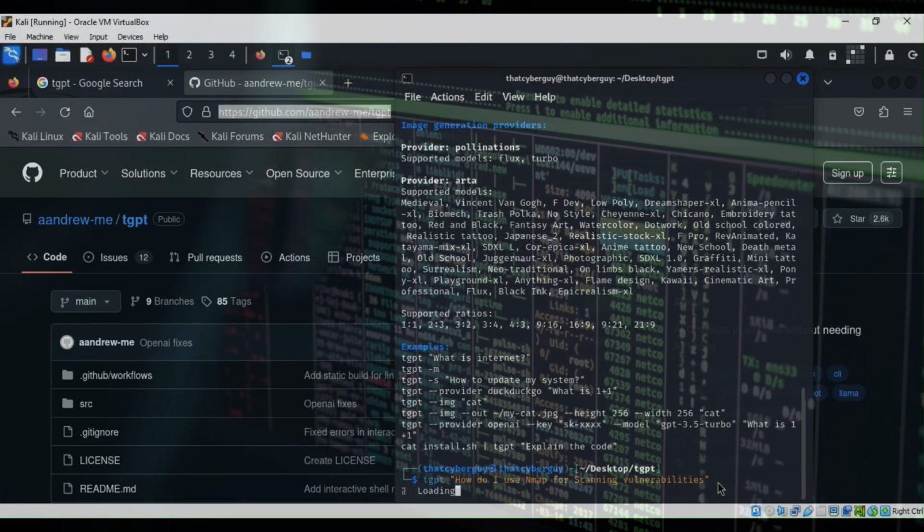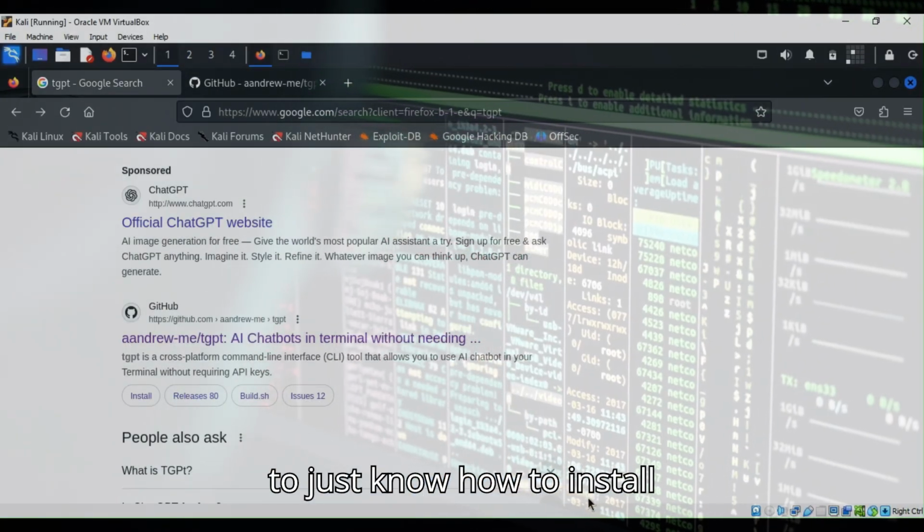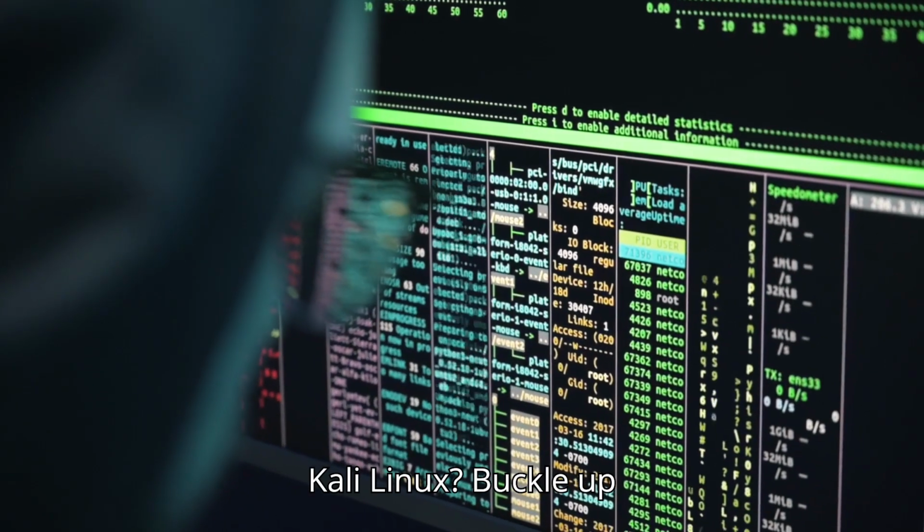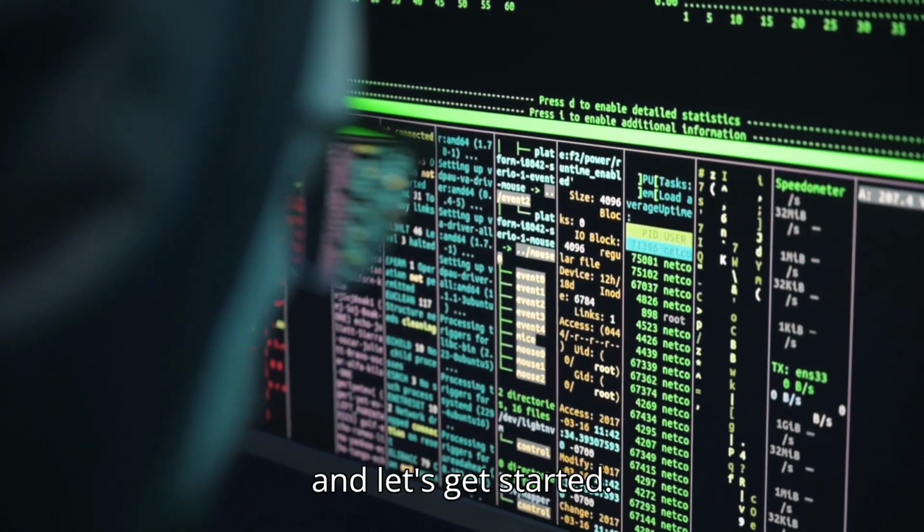Now, are you ready to know how to install TGPT on your Kali Linux? Buckle up and let's get started.